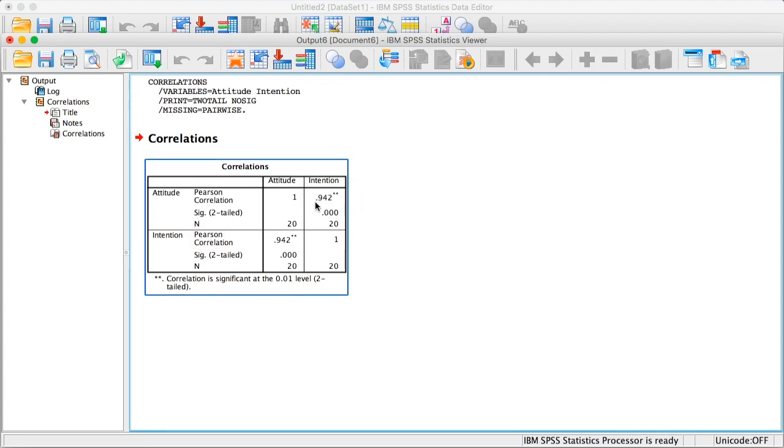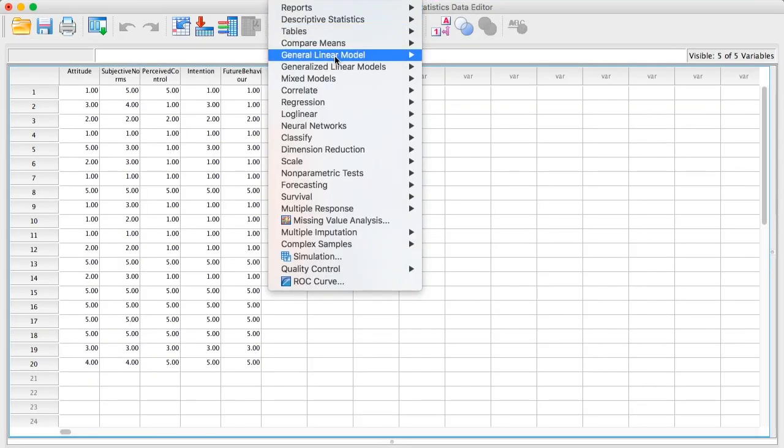And here, the coefficient is 0.942. If you look at the range of -1 to 1, this is very close to 1, which means that there is a strong positive correlation, which suggests that attitude and intention are positively and strongly correlated, with statistical significance. And this is, again, in line with the theory of reasoned action and planned behavior. So once I've done this one, I will go on to doing the same for the rest.